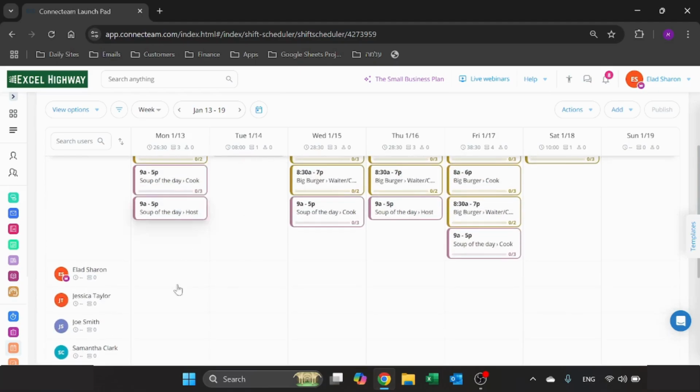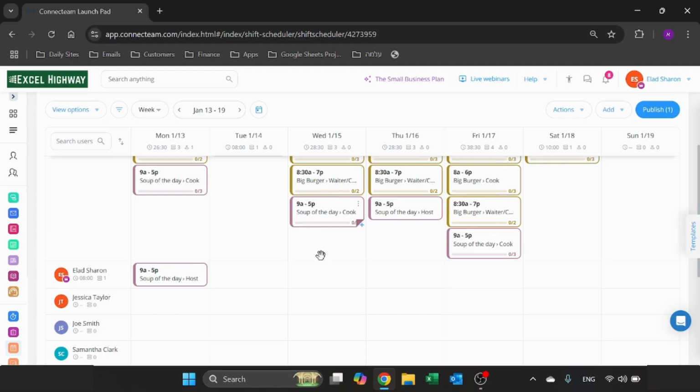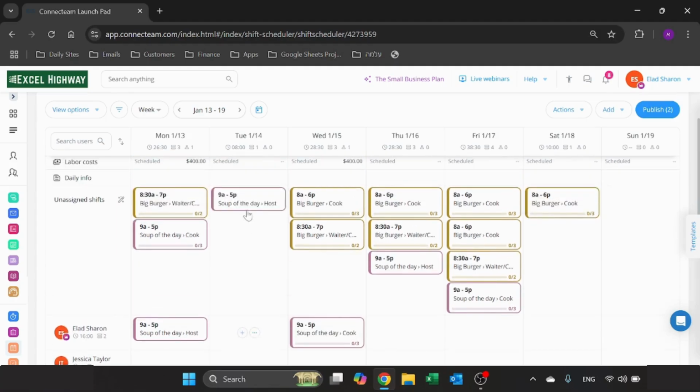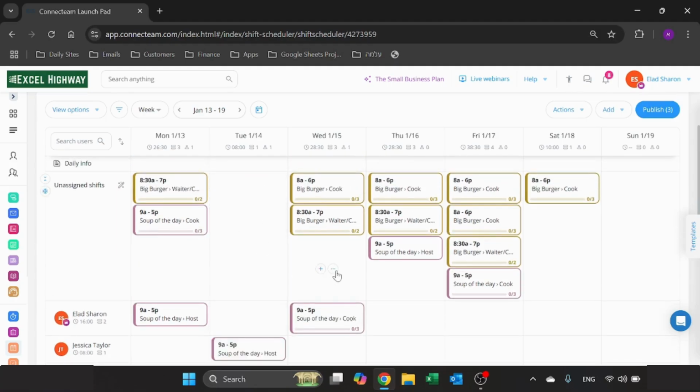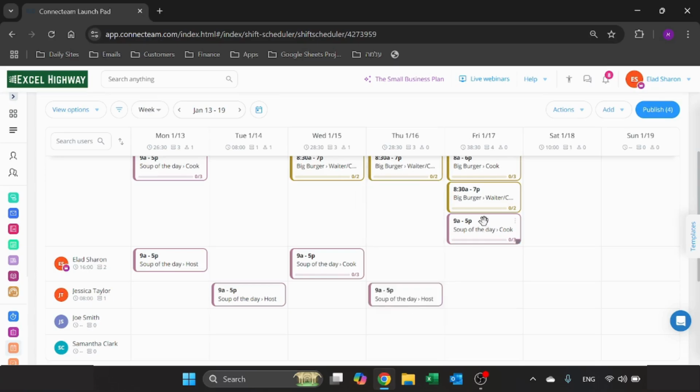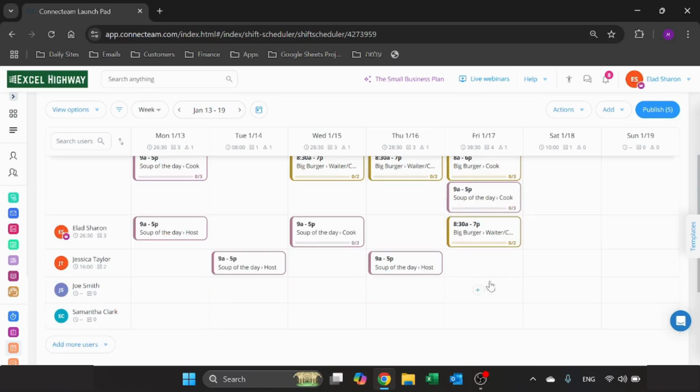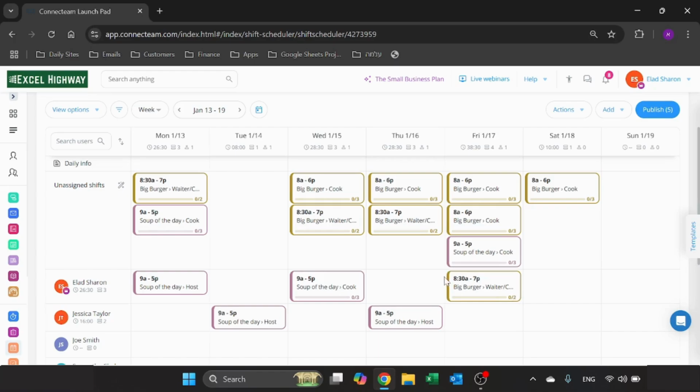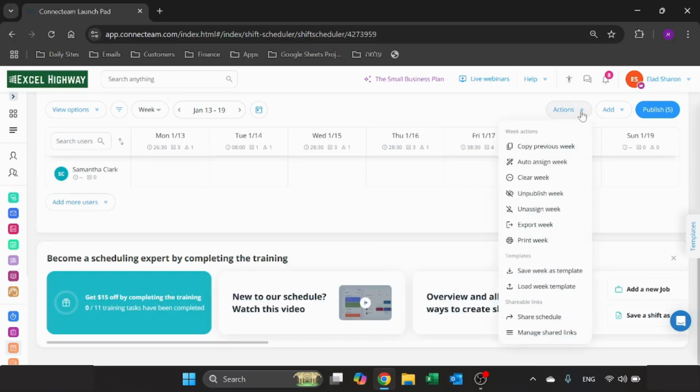Let's see what I can do to assign people. I can drag the shifts to each line, and it'll be scheduled. But what I can also do is click on auto assign, which will auto assign the shifts for each employee. That's going to take into account their availability, their qualifications, and their roles.